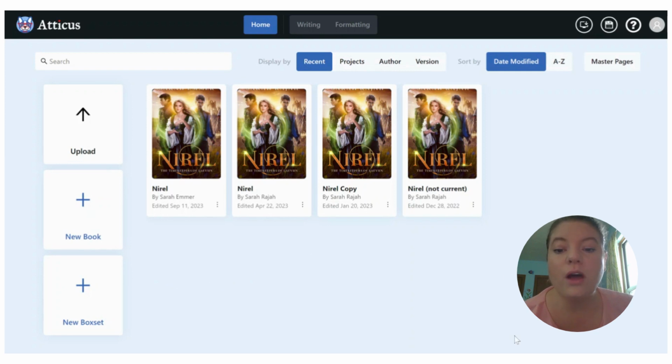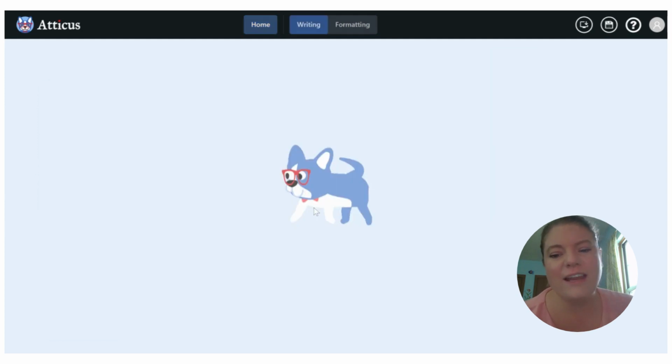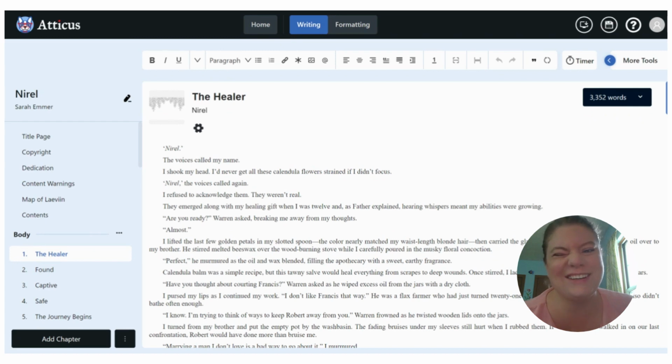Okay, so where we are right now is on the home screen of my personal Atticus. You'll notice I have 4 versions of Nirel, and that's because every time I make revisions to Nirel, I prefer to duplicate it and then make my major revisions on that. Just in case I mess anything up, I can go back to the old version. Thankfully, I haven't had any issues, but it just doesn't hurt to be safe.